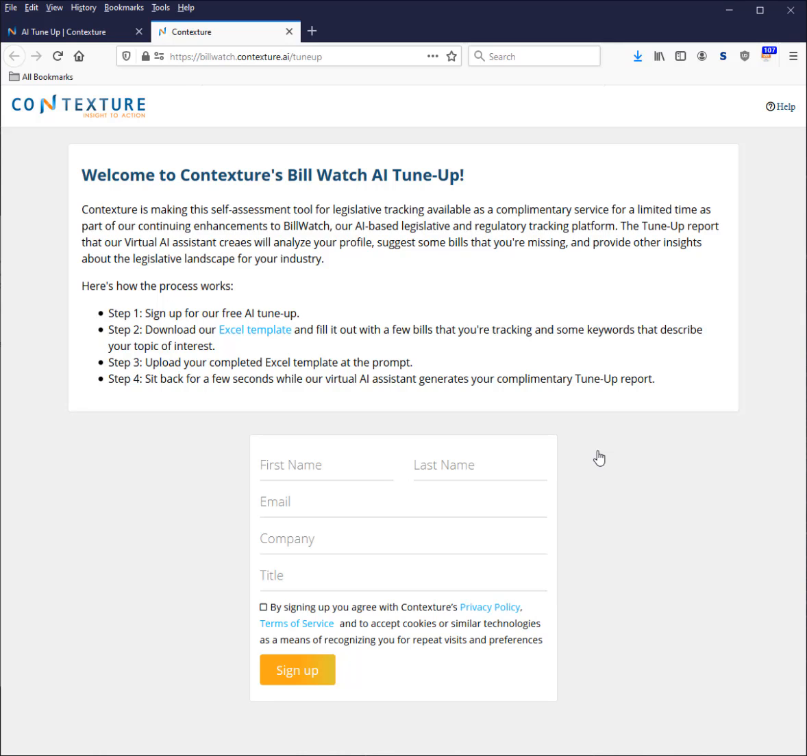Step 3 is to upload the completed profile spreadsheet. At this point, the Contexture engine will analyze your bills of interest and search keywords on the fly and generate a PDF report with the results, which we will download on Step 4. Let's assume that we've filled out the sign-up form, and we'll skip ahead now to Step 2.